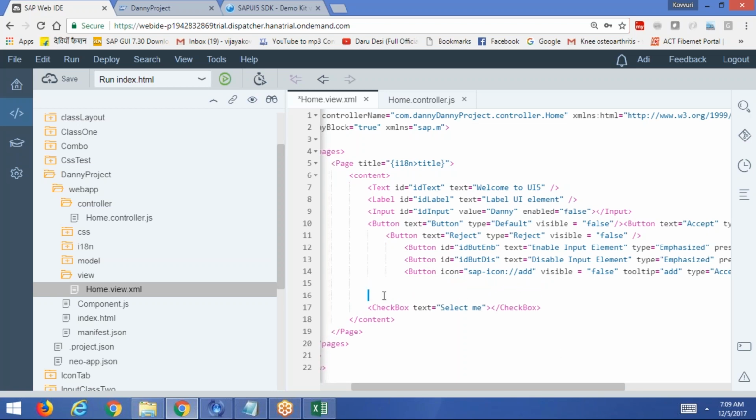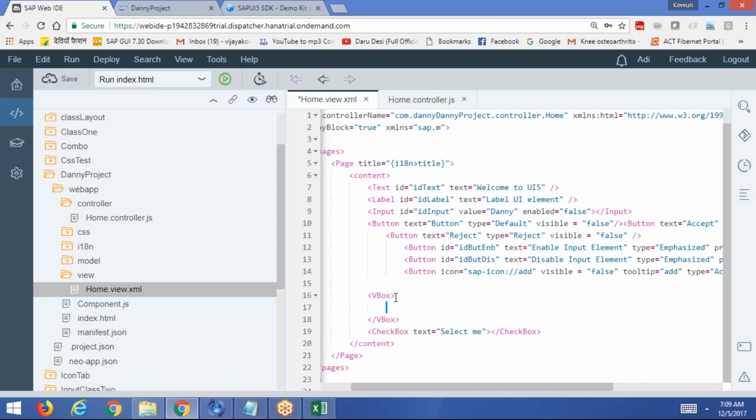Now I'll tell you about another container. It's a layout. There is a layout called VBox, that puts all the elements in a vertical manner. It comes down. Vertical box, VBox. These come under layouts. Vertical box is a layout. VBox, HBox: horizontal box, vertical box.